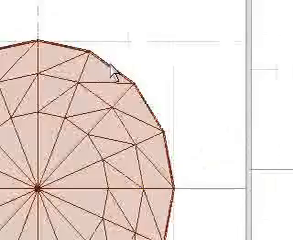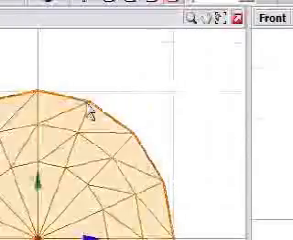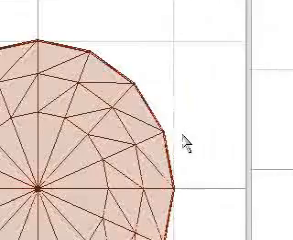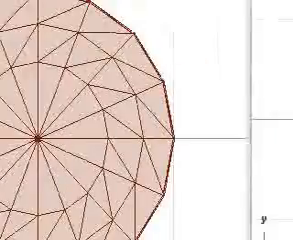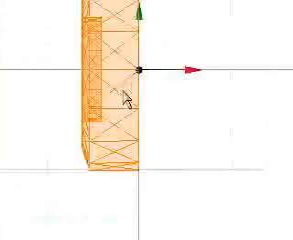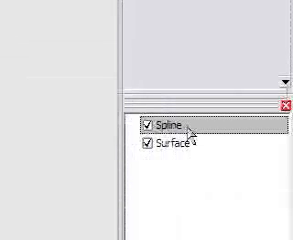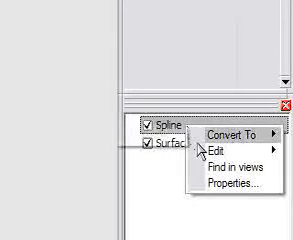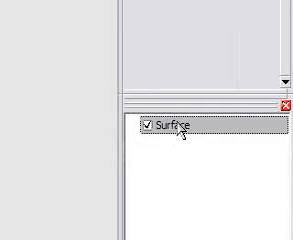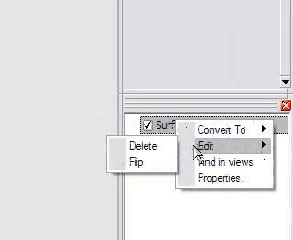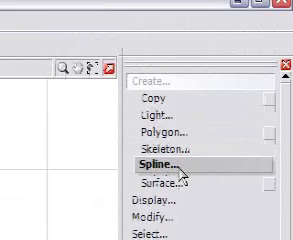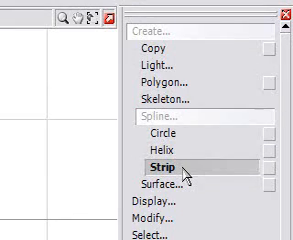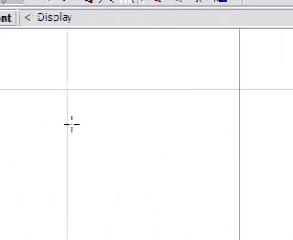So for this one right here, instead of having to adjust each section, I'll just create a new one until I can get it nice and neat all the way around. So I'm going to go ahead and delete that. Go to objects list, left click, right click, edit, and delete. The same thing for the surface, delete. Then create, spline, strip.